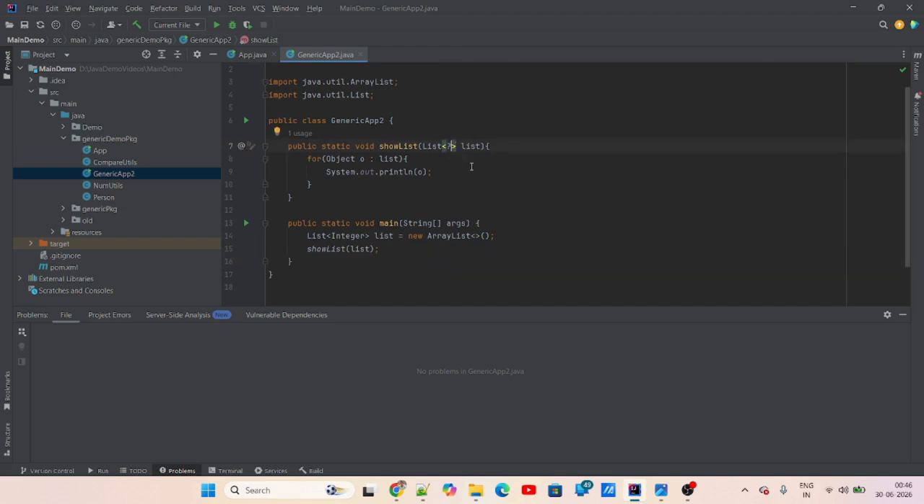Now coming to upper bounded wildcards, let's take this example. When I'm saying upper bounded wildcards, just keep this in mind: extends keyword, and whatever you are basically producing or sending out, that is your upper bounded wildcard. In this case, it is working fine because your list of integer is a subclass of number.